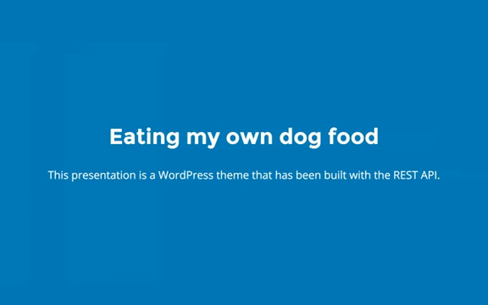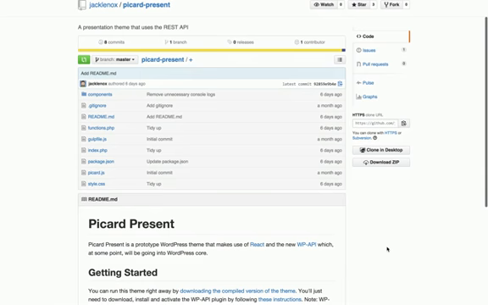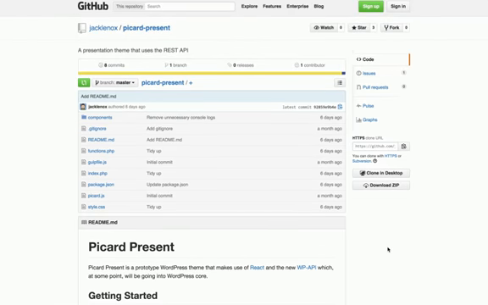So, how does this work? Let me show you. This theme is on GitHub. It's called Picard Present. It's a mini version of Picard. Picard is not currently open source, that theme I showed you right at the very start, but it is going to be. My deadline for that is the start of May. By the start of May, Automattic will have open sourced Picard, and it will have a good README, and it will be understandable, and you'll be able to work with it.